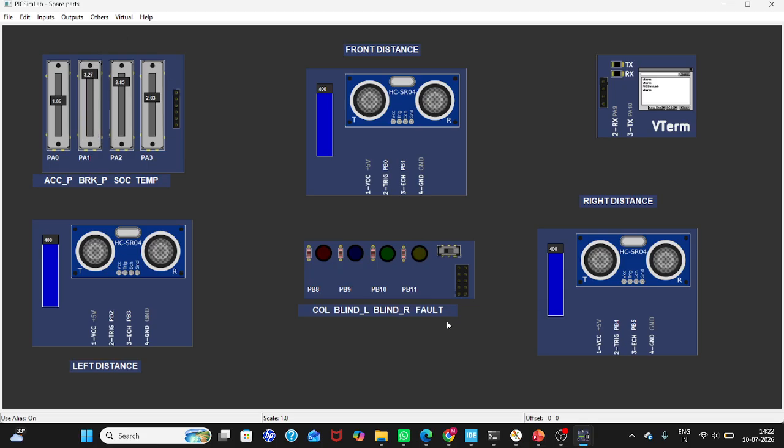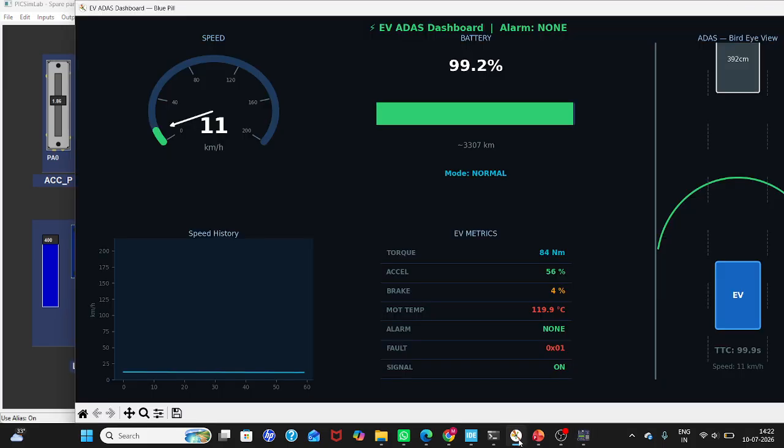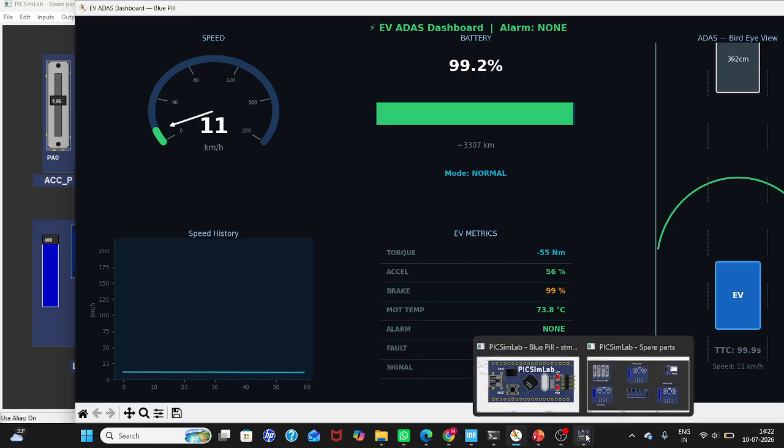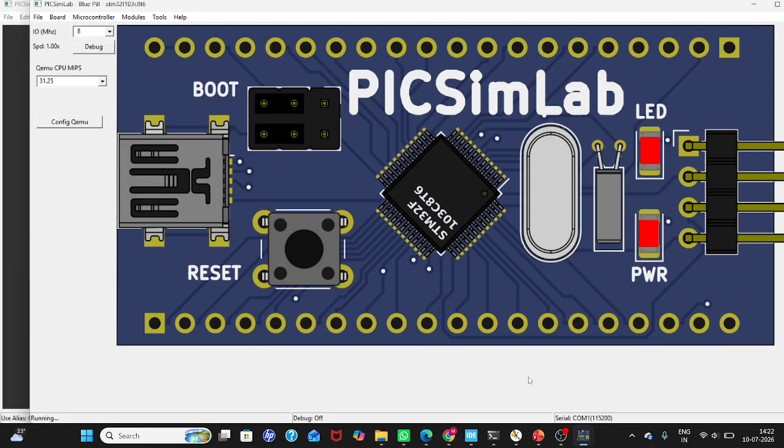And if we increase the brake value, then we can observe in the dashboard that torque will become a negative value, which is the regenerative braking system. Here we applied 99% of the brake, and we can observe the speed history here. And this is the entire overview of our EV ADAS dashboard system.